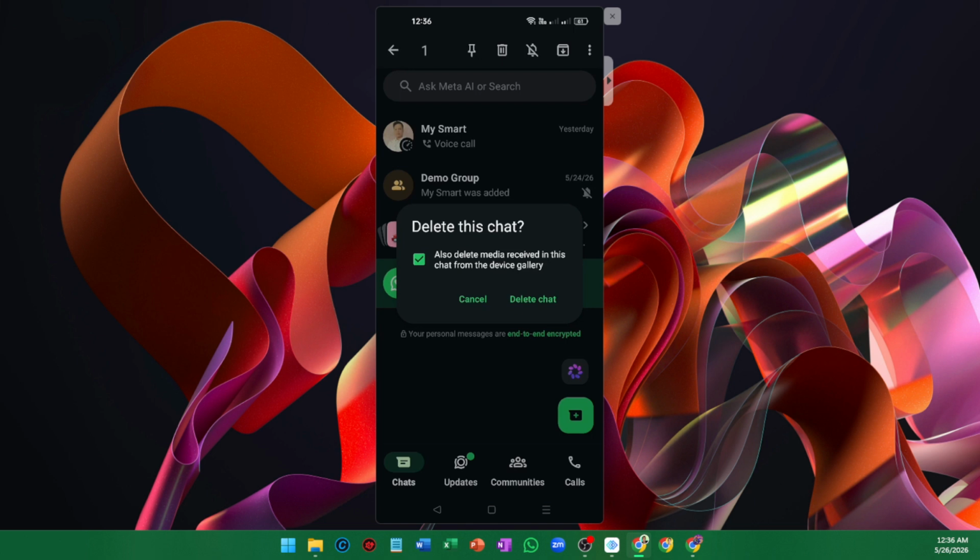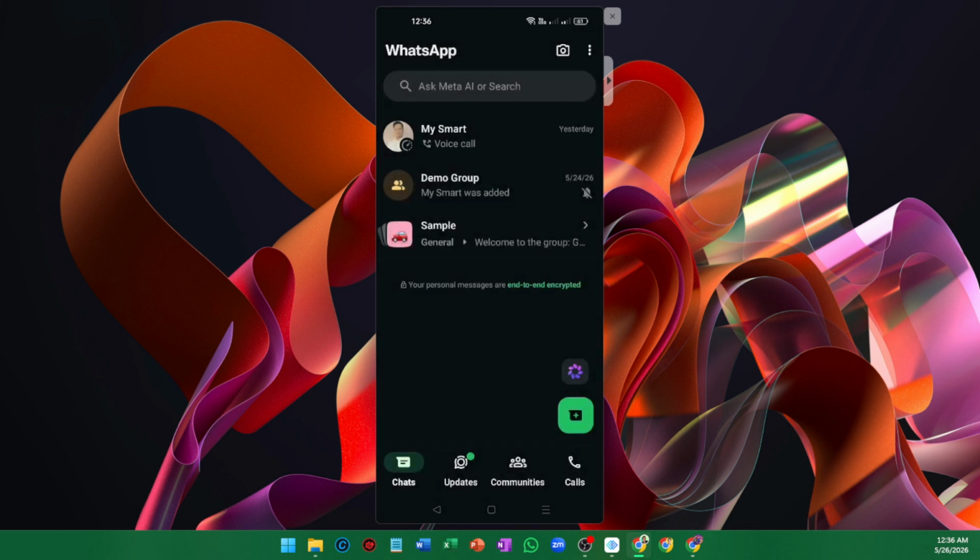After you've reviewed the checkbox, tap Delete Chat to confirm. The conversation will be removed from your device along with any selected media. Keep in mind, deleting a chat on your phone doesn't remove messages from the other person's device, and once deleted, the thread can't be recovered from your chat list unless it still exists in an older backup you later restore.